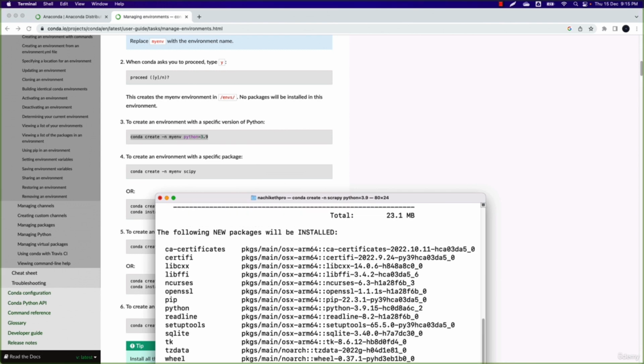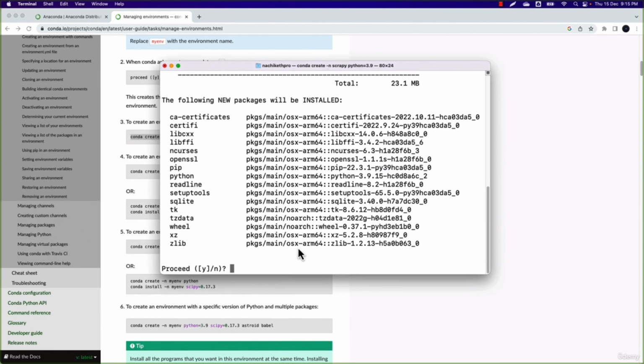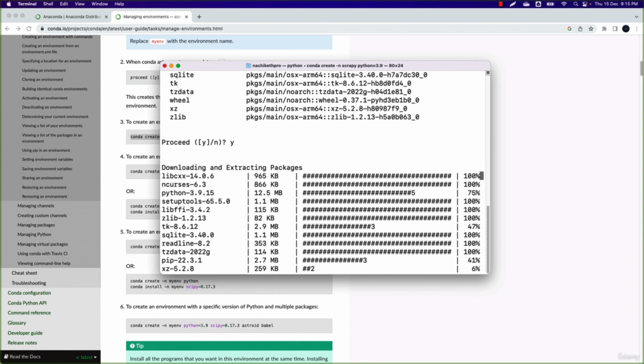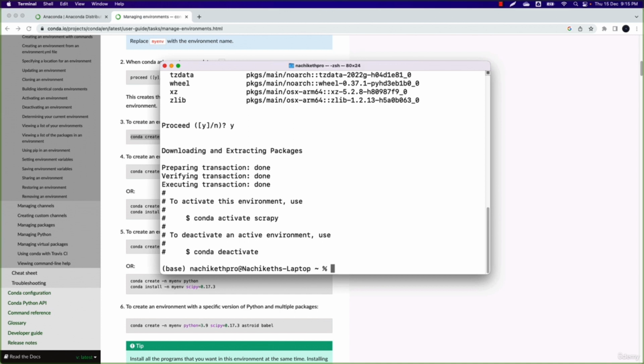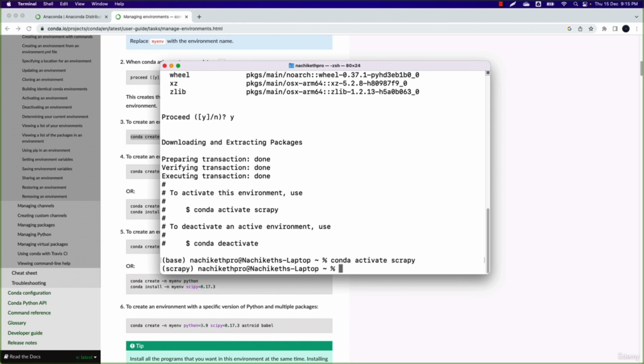Now, this is going to create an environment for me using Python. It says proceed, I'll say Y. So this is going to create a new environment for me. This would take a while because it has to take care of all the dependencies and then create the environment for us. Now once an environment has been created, we will have to activate this environment. I'm going to say conda activate Scrapy. So this has changed my environment to Scrapy.